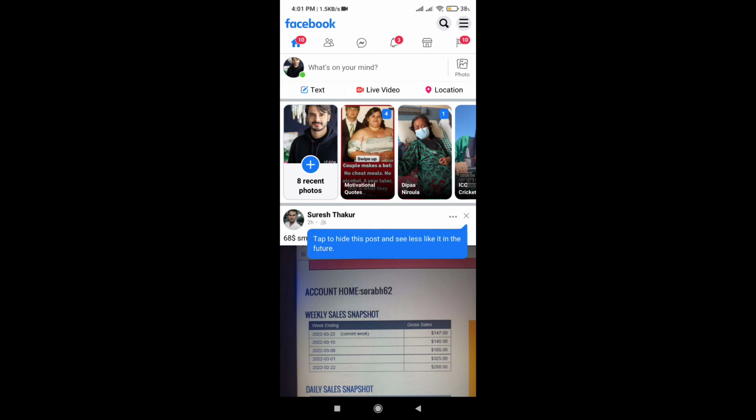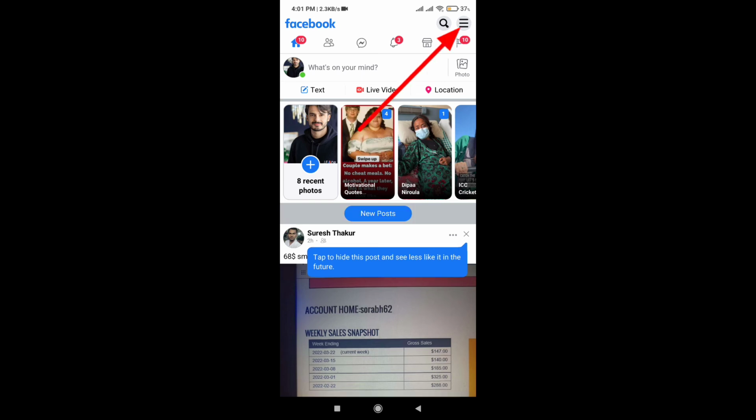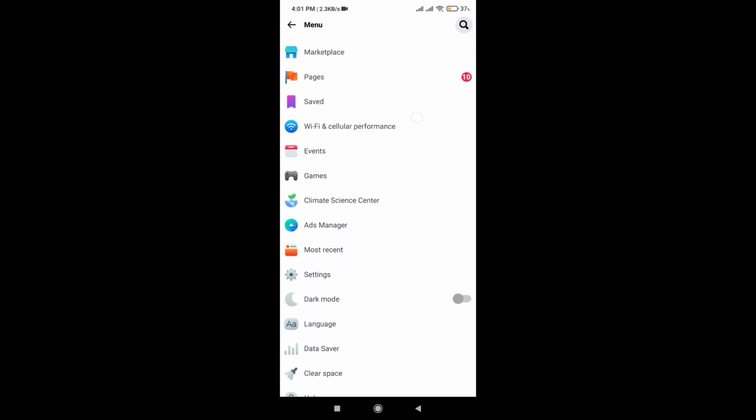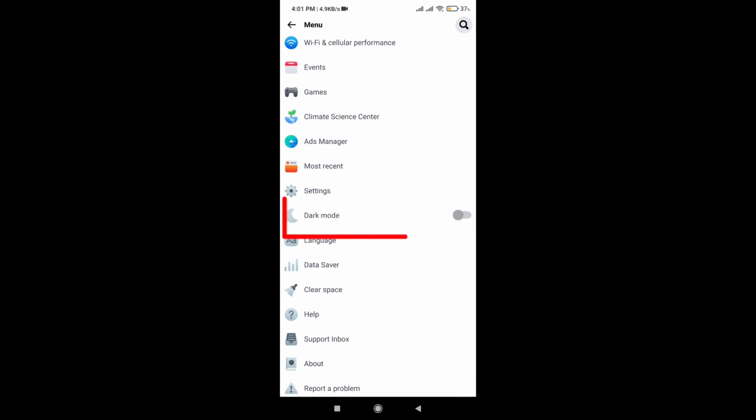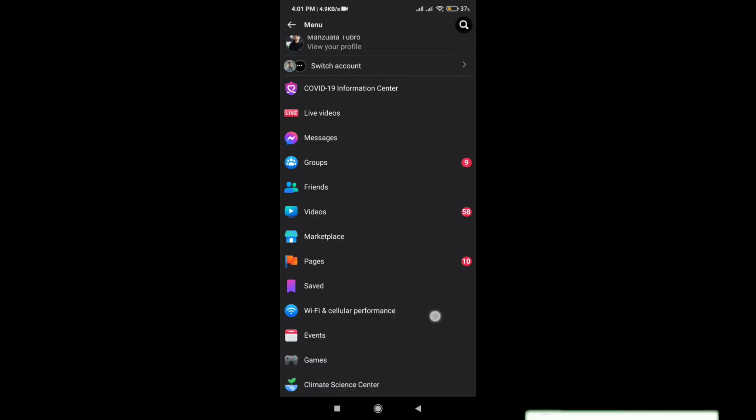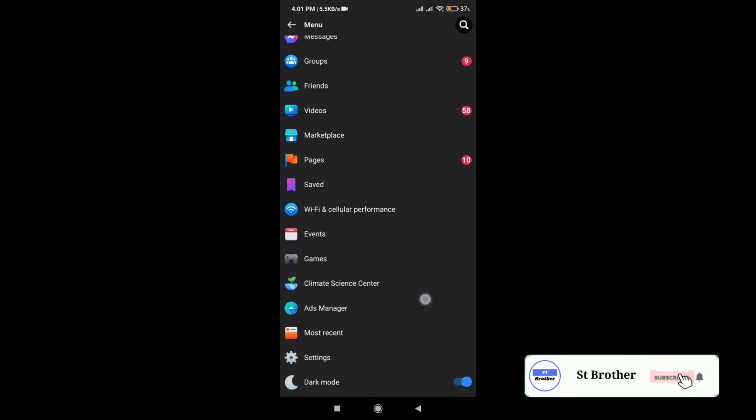To enable dark mode on your Facebook Lite, just click on the three lines at the top right corner and scroll down, and here is the dark mode option. Just turn it on, and if you don't like it, just turn it off.